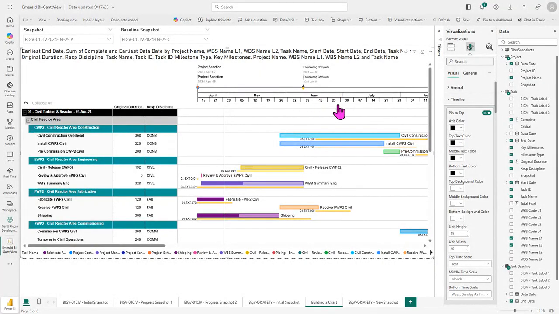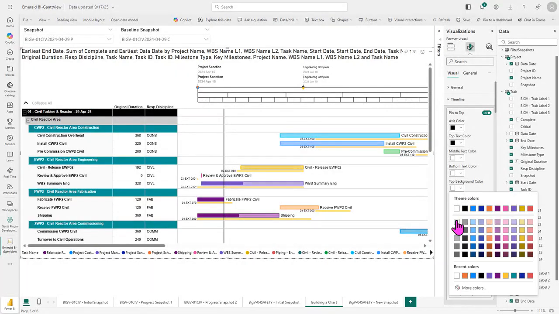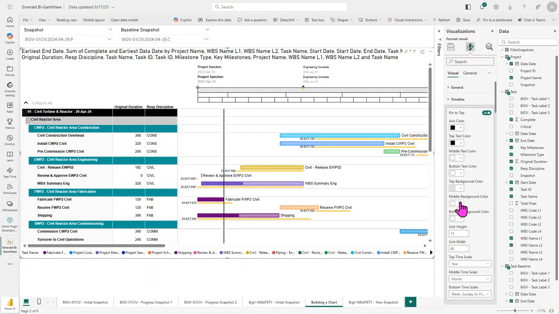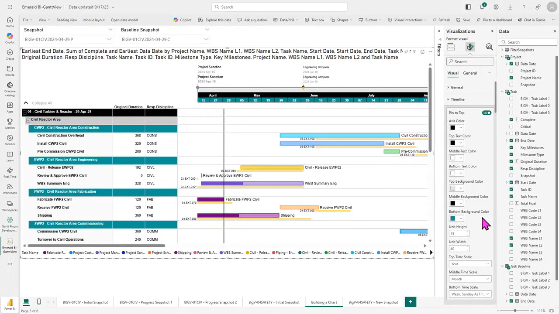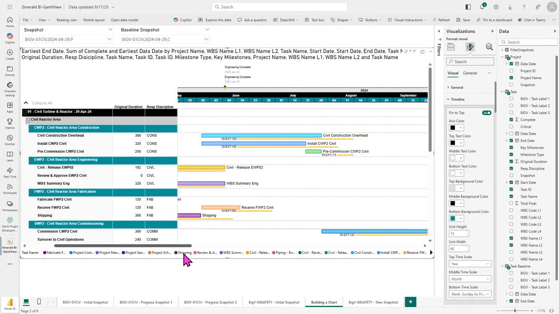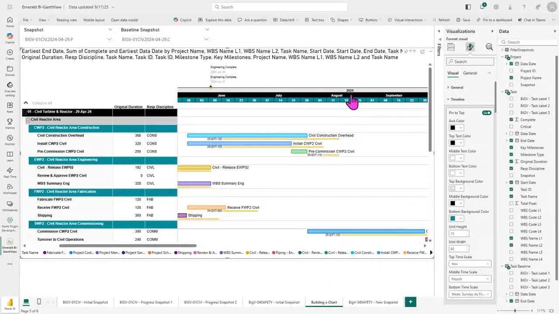So let's make this timeline look a little bit more Emerald Associates-like. What we're going to do is adjust our middle text color to white and our bottom text color to white. We're going to leave our top background color as a nice light gray, our middle background color black, and our bottom background color we're going to set as emerald green. So now we have this looking a little bit more like our company, a little bit more in line with our colors. And if we wanted to, we can also adjust the scale.